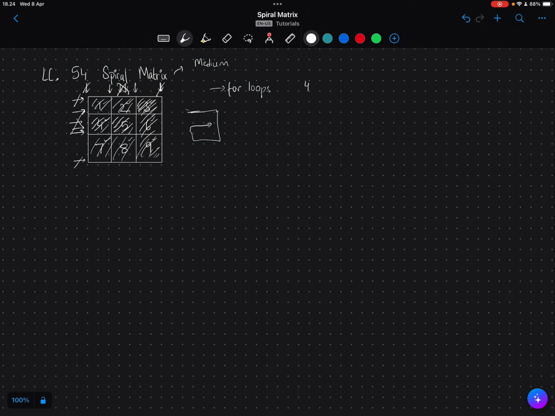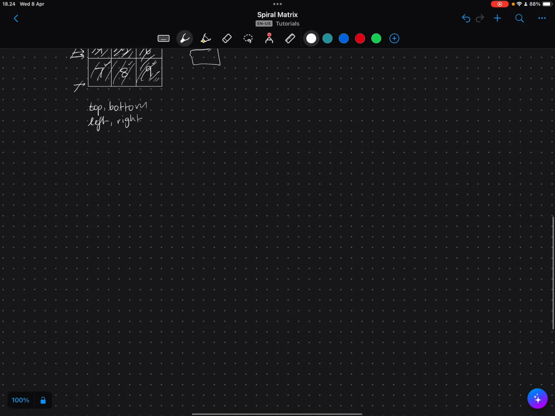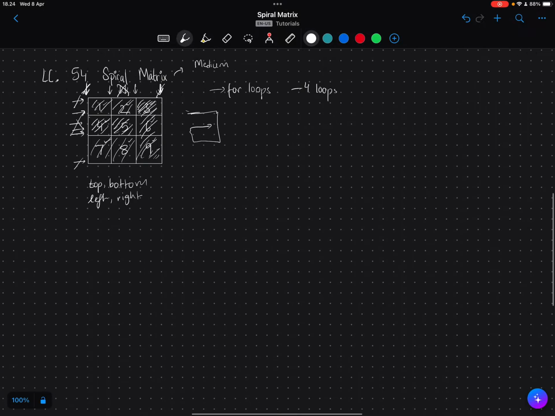Now come up with standard for loops. There will be 4 for loops, if I could give you a hint. There will be 4 for loops, and all we have to do is manipulate the very corners of the matrix. So think top, bottom, and left, right. Now pause the video here if you wanted to come up with it. I'll be starting the explanation now.